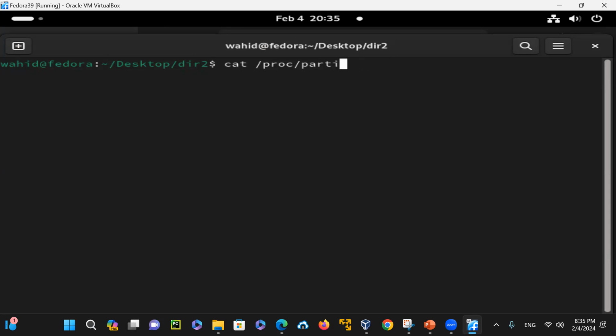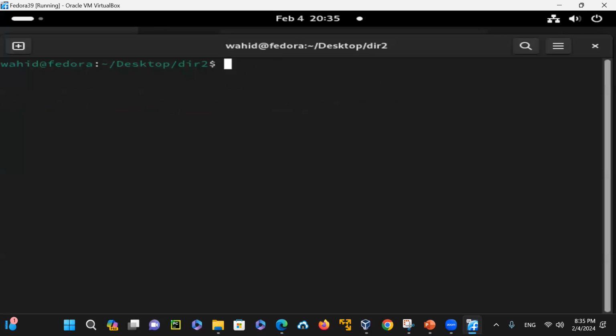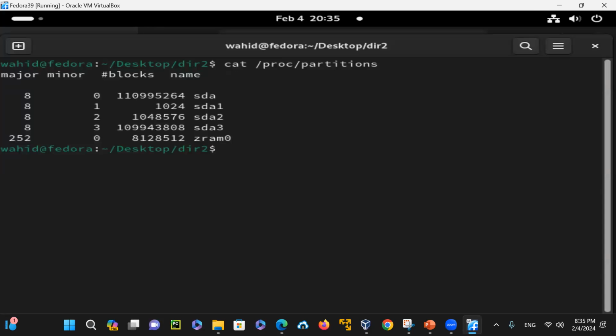Similarly, for example, if I want to look at partitions, I do cat /proc/partitions, and it's going to show the partitions, sda and so on. So on this system, if I want to become root, let's just become root quickly.